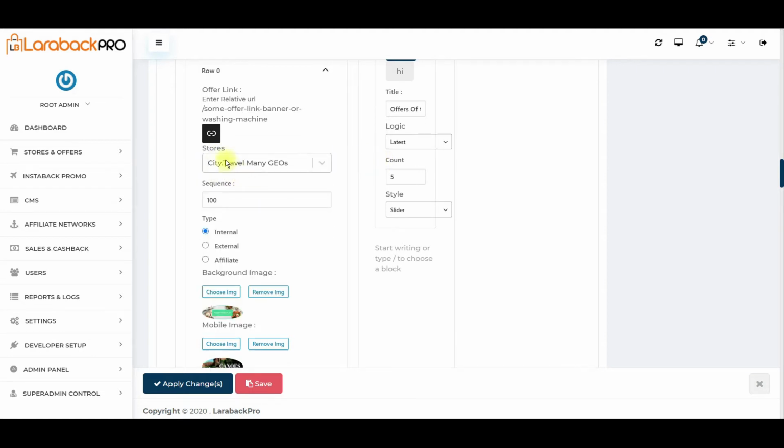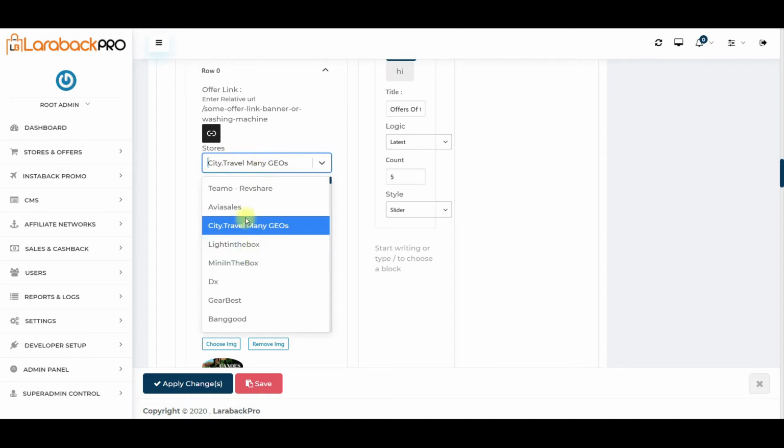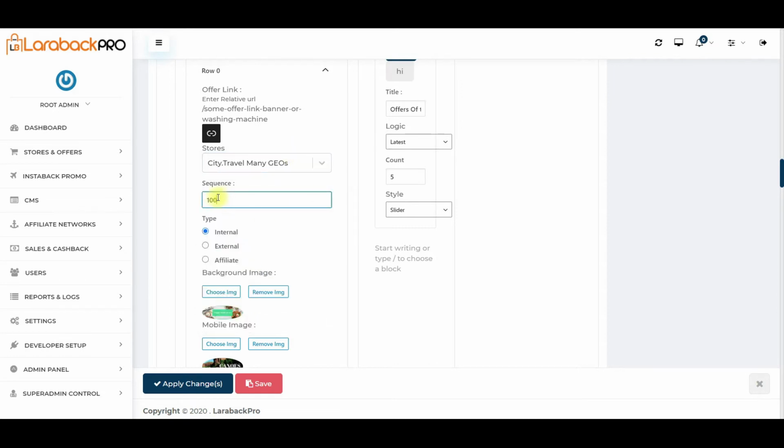If you want to link it to a particular store page, you can select the store also. In some cases, the latest store that you created may not appear here. In that case, there is a refresh button that we have provided, refresh local storage cache. You will have to refresh this, and the page will reload. So make sure that whatever changes you have made are saved before you reload the page, otherwise those changes will be lost. Then you can come back here and search for the store keyword, or you can select it from the drop down also. Again, sequence is to show the banner in a proper sequence.